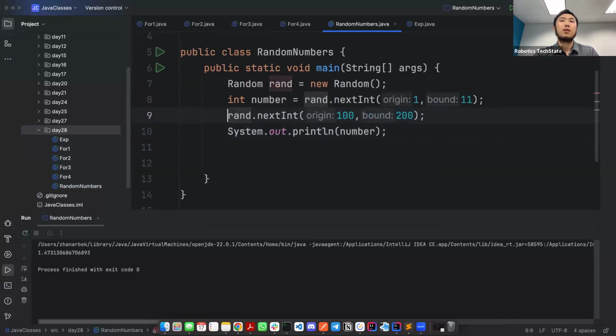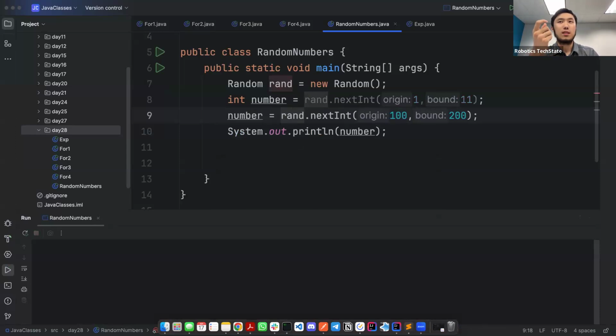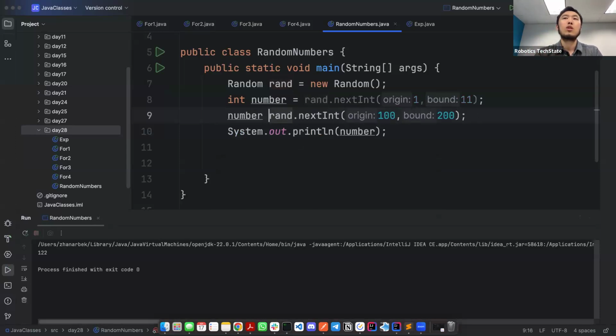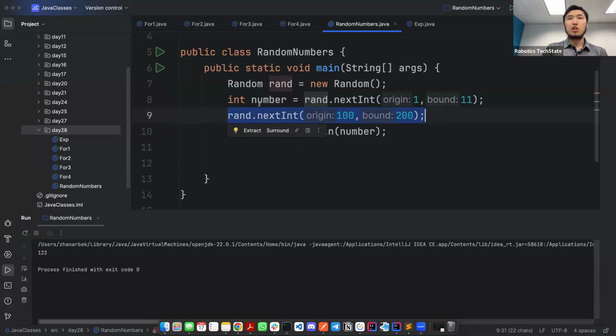So if we have this, it displays numbers from 1 to 10. If we do the assignment now, the number is between 100 and 200. So it just generates a number. It's just a number. To make a change, you should store this number. How do we store? Just assign it.